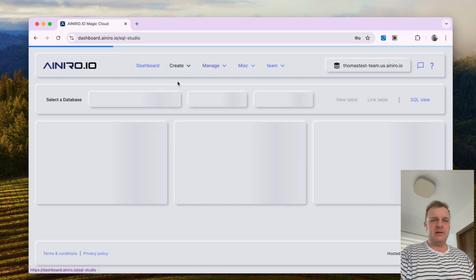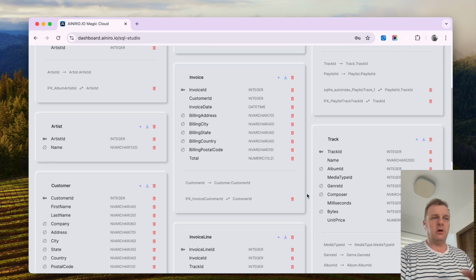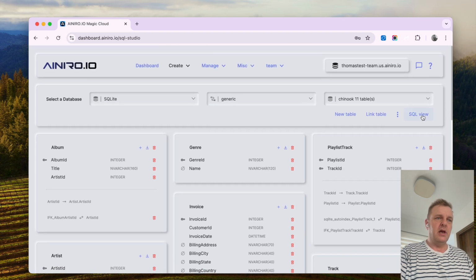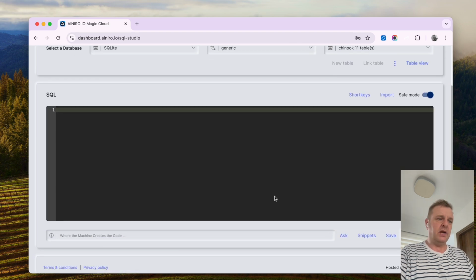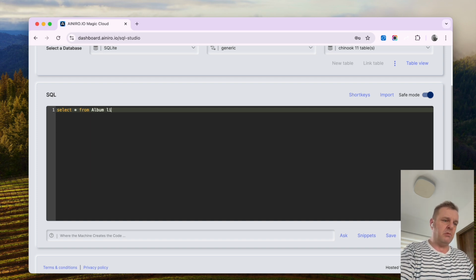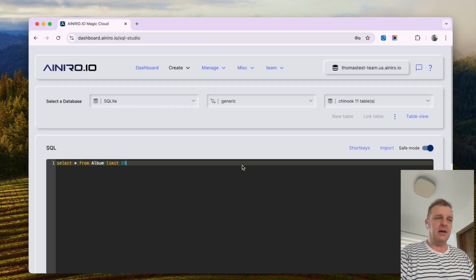So now if I go to SQL Studio and I choose my Chinook database here, you will see the structure of the database. It's got roughly 10-15 tables, and it also has some example data. If you click on SQL view and you select all from, function control space, and outbound, limit 10 for instance, you will see now that I actually have data in this database.